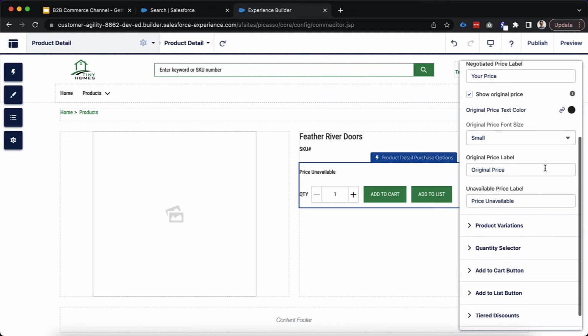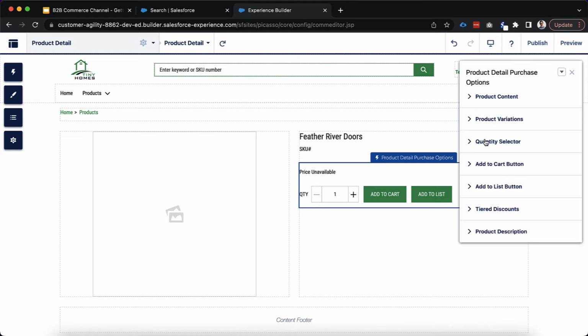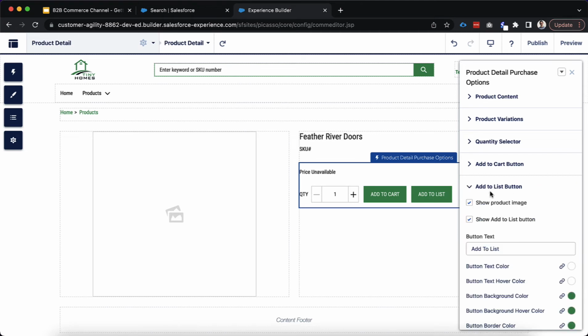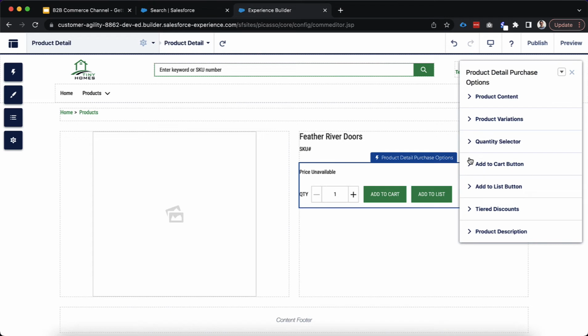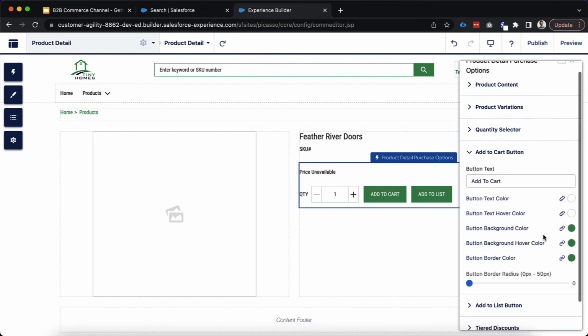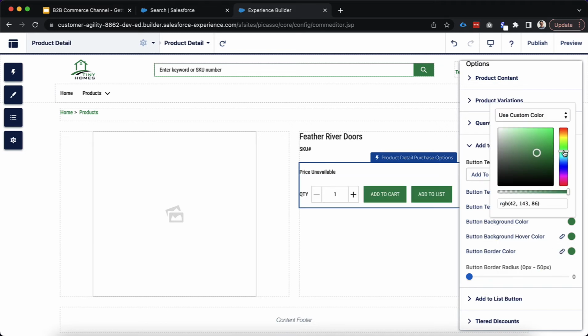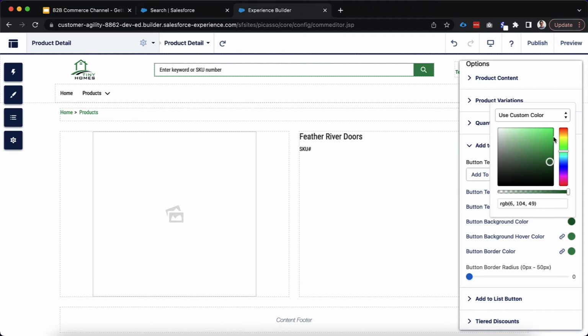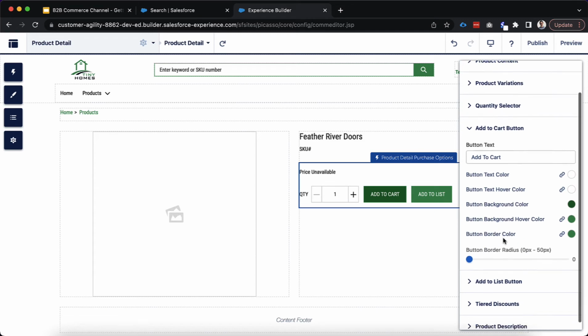So we have the ability to change the base product content up here at the top, but then each one of the sections that it uses, you can override. The add to list button has its own overrides right here. For the add to cart button, let's say we wanted to change the background color, instead of being the theme color, to a custom color. You can come in here and say, I actually want this to be a little bit darker so that it sticks out versus the add to list, which I think looks pretty nice.